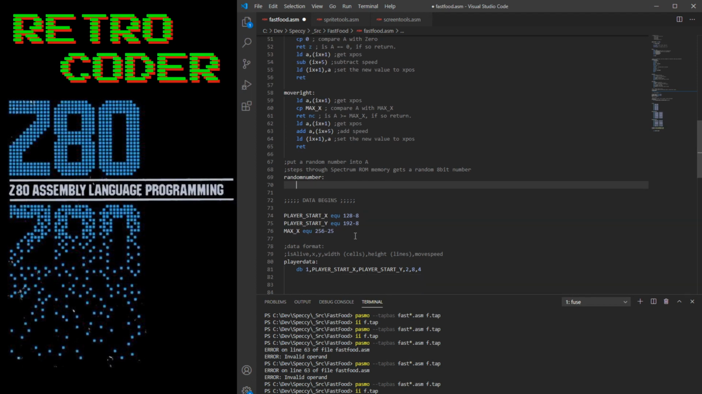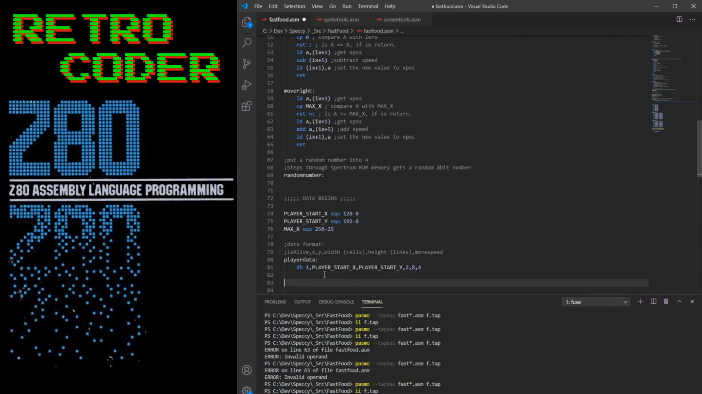So to do that, we're going to need yet more data. Not much. We just need one bit of data called a random seed. That's going to be a 16-bit number, a word. They're called words. That's 2 bytes, 16-bit. It can just be 0 for now.